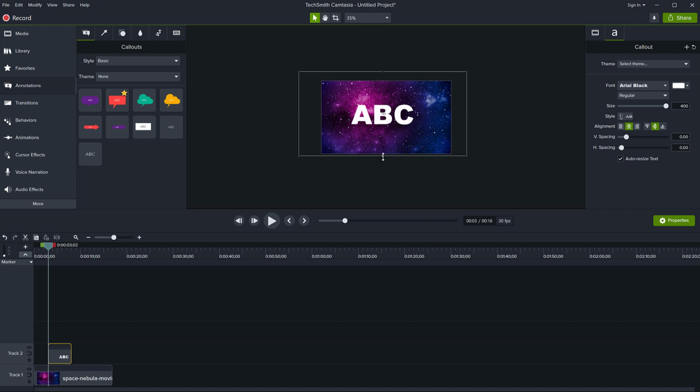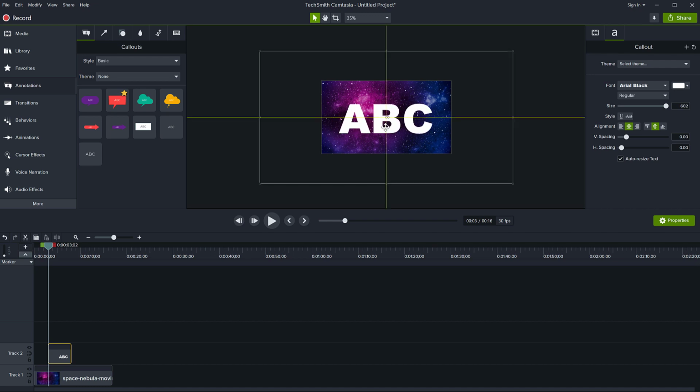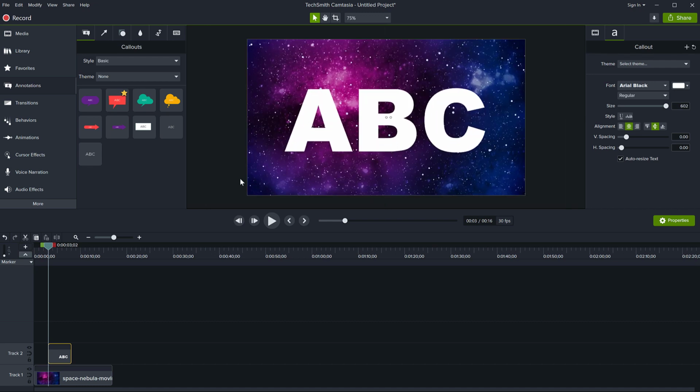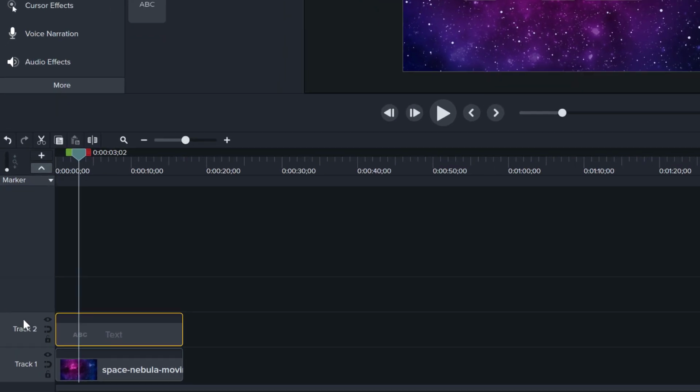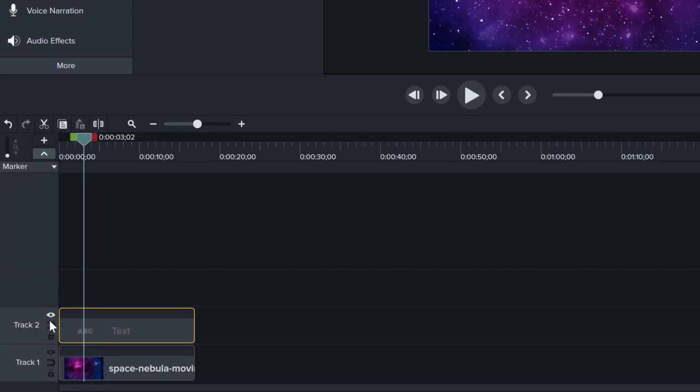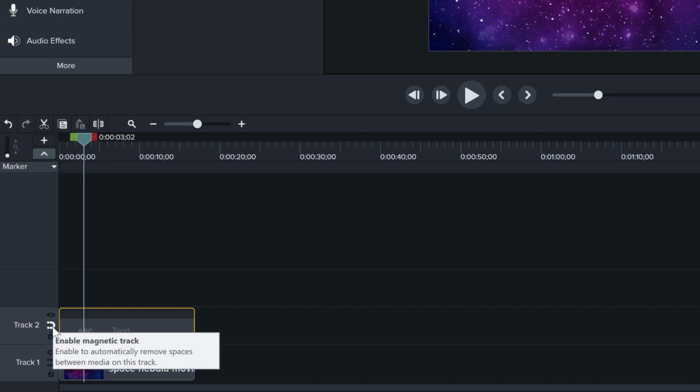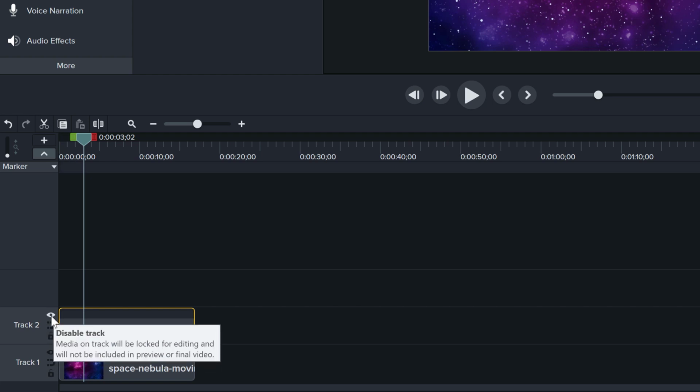Okay, and now how do we make this? Well, it's quite easy. We will have to select the text layer. So I'm going to make this stretch all the way here. And we will use a feature that was added, like I said, in the track settings here. You have three icons, and one of them is to lock, one of them is to turn on the magnetic link. And then there is this eye icon here, which turns the track on and off.